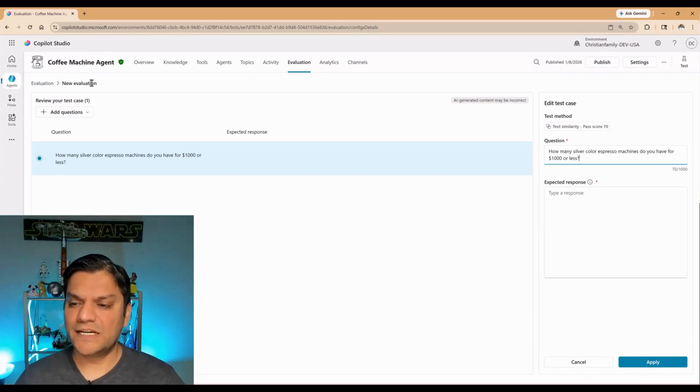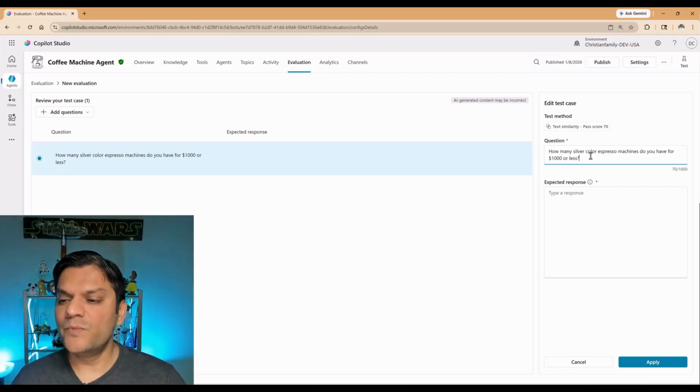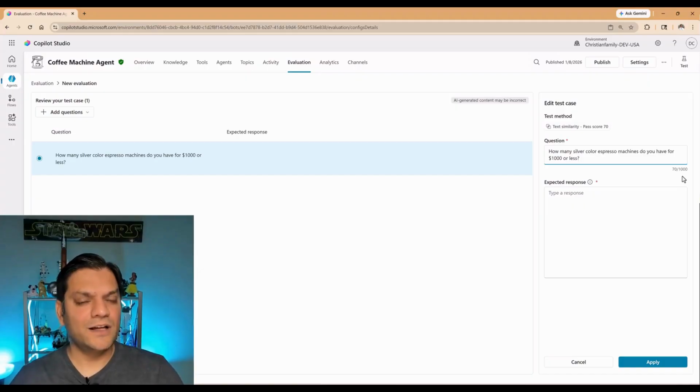All right, so I'm going to stick to this one over here, which is how many silver espresso machines do you have for 1,000 or less? Now, keep in mind that for the question, there is a limit of only 1,000 characters. So the question is usually the prompt. I found it a lot easier to stay within this limit over here.